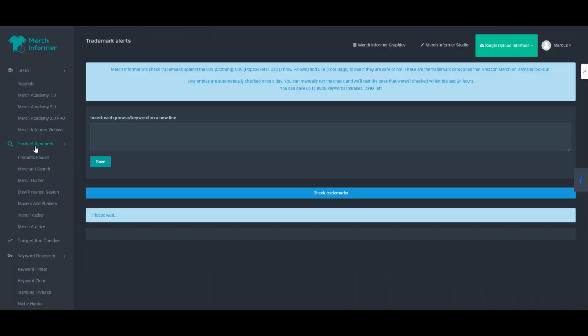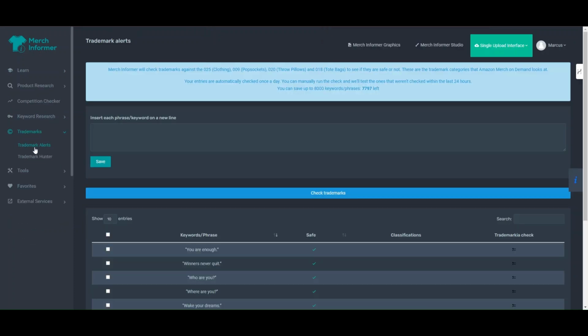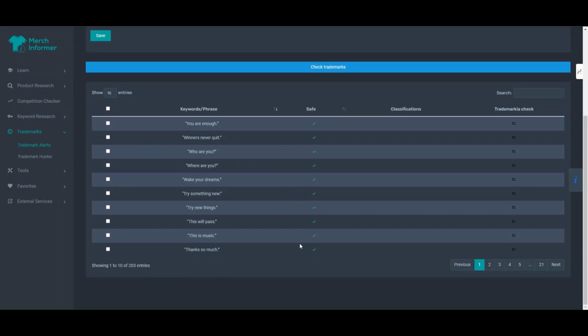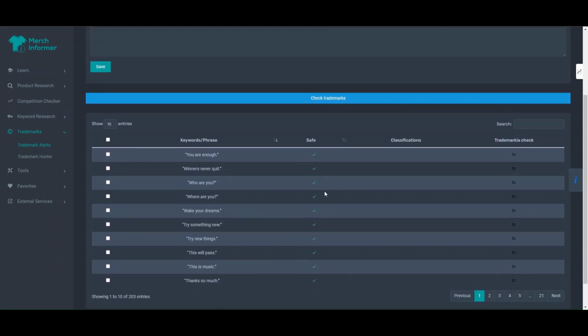All right. So for trademarks, we have trademark alerts. Here you can put in keywords that you want to save, and it'll let you know if these keywords are safe to use. So you can just have them saved here, and check them every now and then. And if anything becomes trademarked, it'll let you know here, and you can remove it from Amazon, so you don't get a violation.